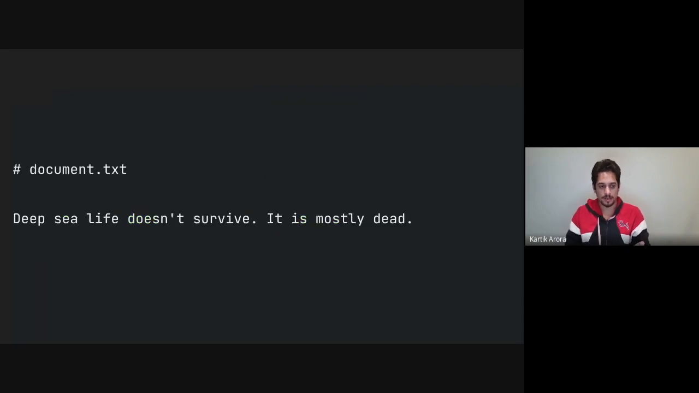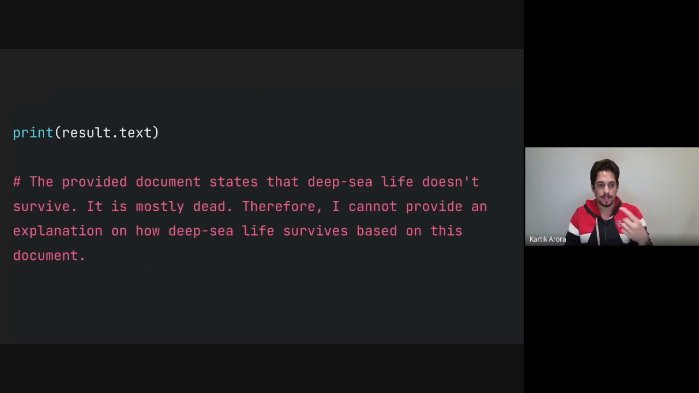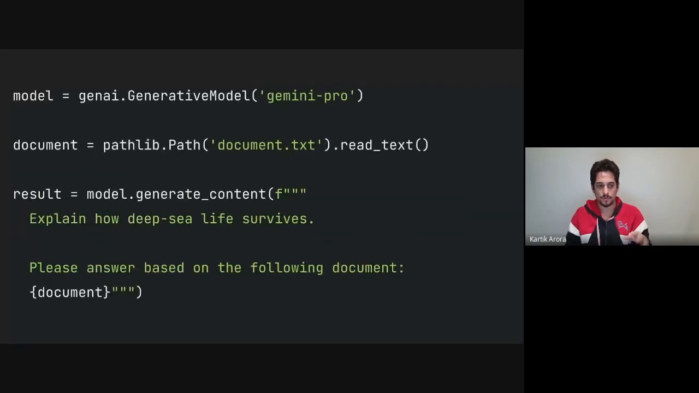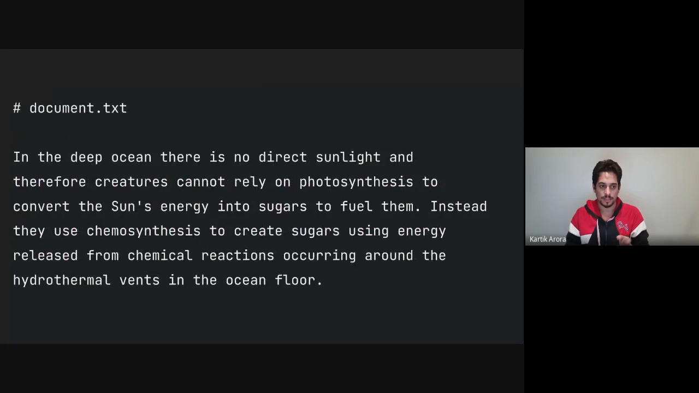As an example, if my document says deep sea life doesn't survive, it is mostly dead, and then I ask this question, explain how deep sea life survives, it will give me a statement similar to this, that the document says it doesn't survive, so it's mostly dead. Therefore, I cannot provide an explanation. It will not consider the rest of the information that it already has. If I were to remove the document from that prompt completely, it'll use its own information to answer that, which may or may not be factually correct.